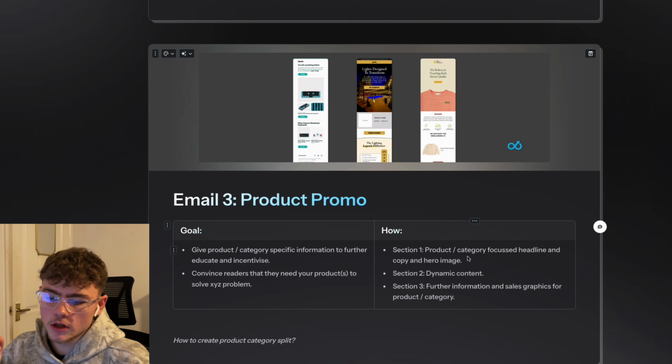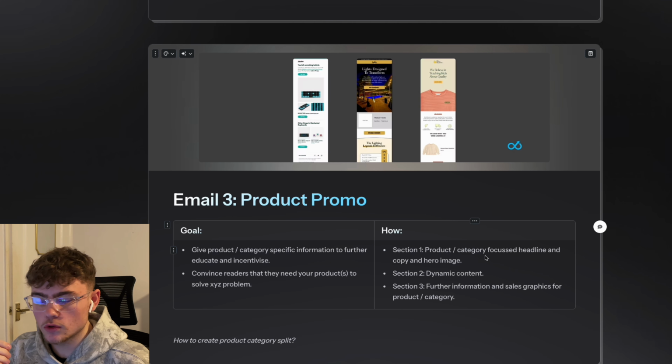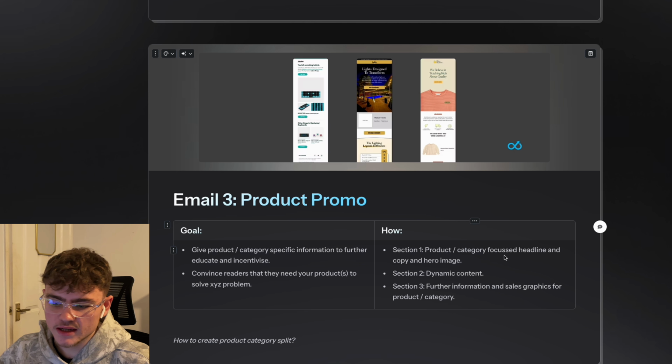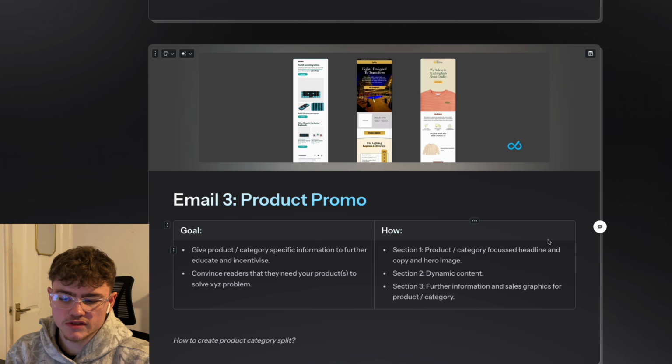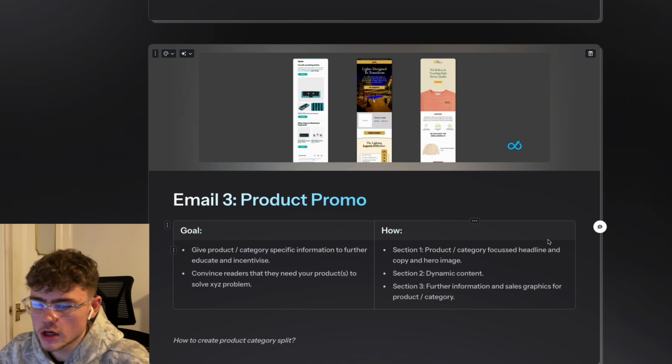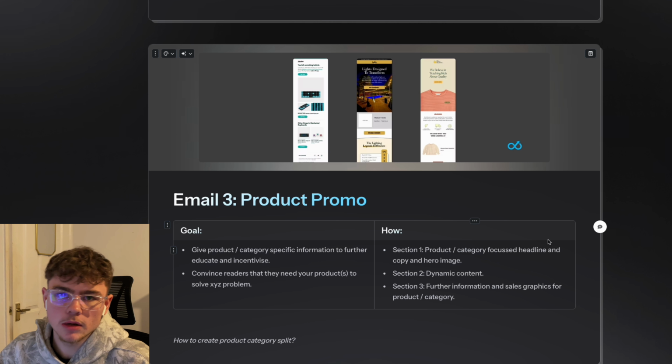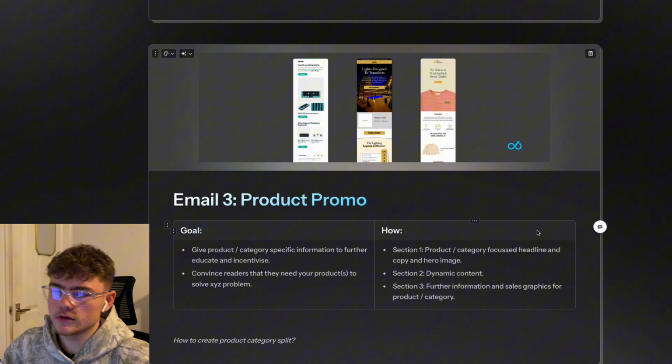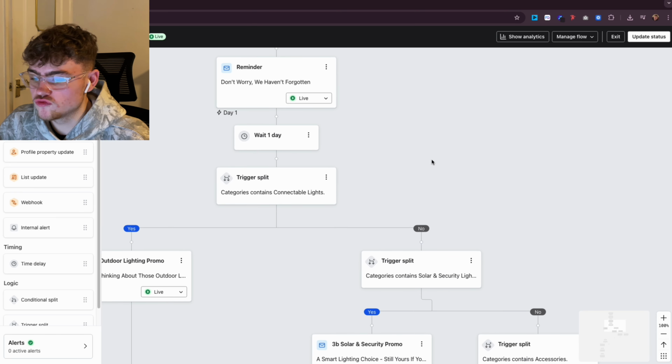So section 1, we're going to give a product/category focused headline and copy with the hero image that's also focused on this product. Section 2, dynamic content again, and then 3, further information and sales graphics for that specific product. So this is like a product promo, like I said, but for the product that they abandoned. So to set this up inside Klaviyo is really straightforward.